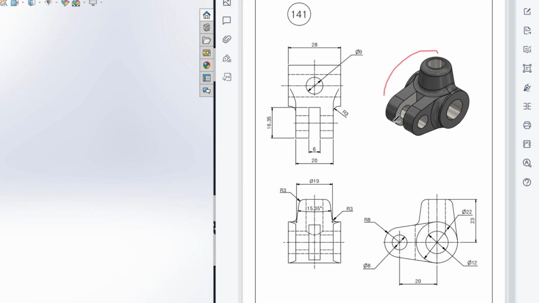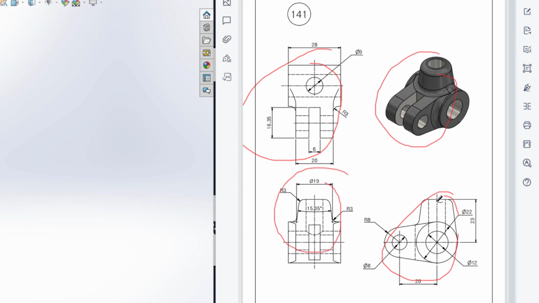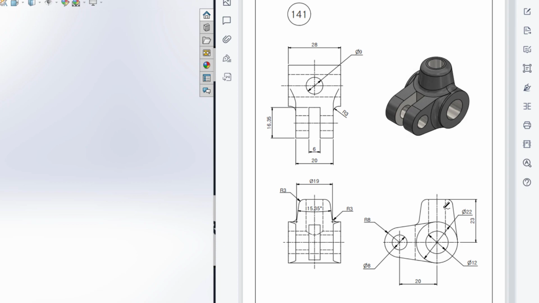Today we are going to solve this 3D problem. In this 3D problem, this is the isometric view, this is the top view, this is the front view, and this is the right side view. First of all, I will start drawing from the right side view. In the right side view, I will draw this circle, and this circle has a diameter of 22 unit. And after drawing this circle, I will extrude boss it to 28 unit.